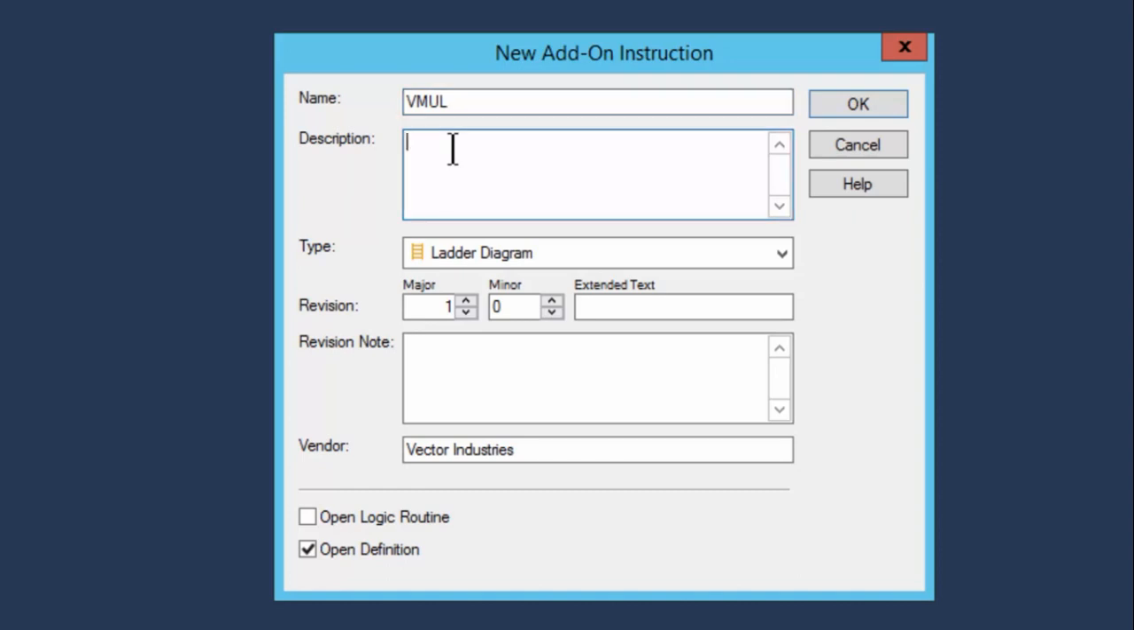Optionally, we may provide a brief description explaining what the AOI does. This description should likewise be brief, as it appears over every instance of the instruction in Logic. Any detailed assistance we may wish to provide may be included within the help for the instruction.